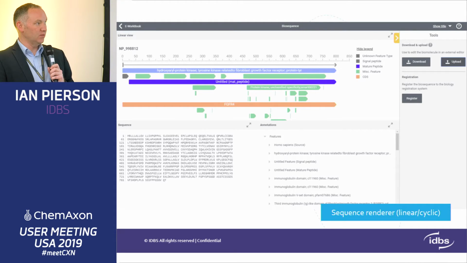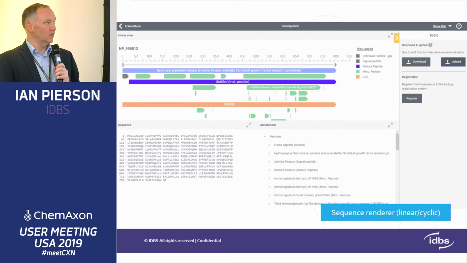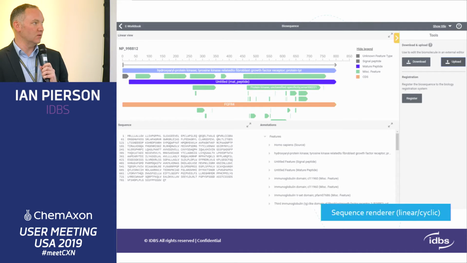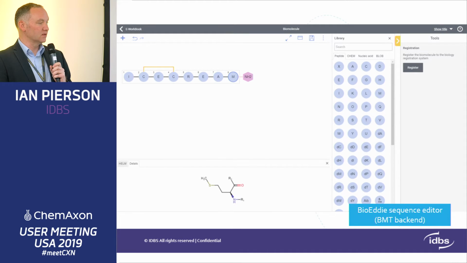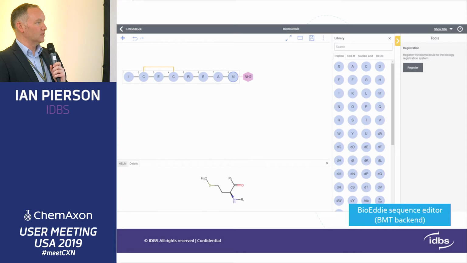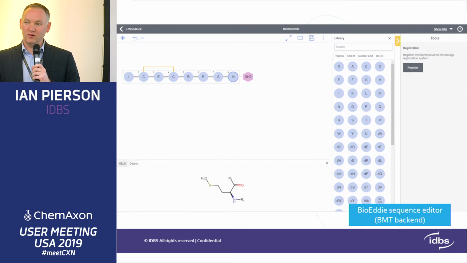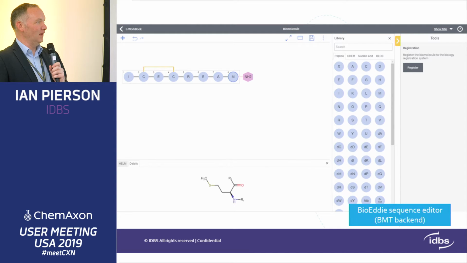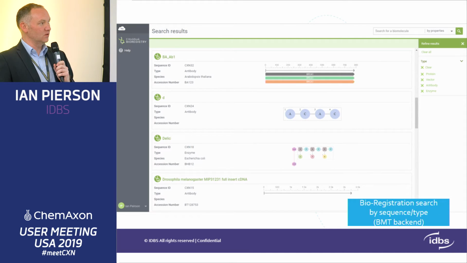This is our plasmid sequence renderer, and as you can see, we've got toolbars on the right-hand side to import, export, or register them. And suffice to say, you can render both linear and cyclic sequences. This is BioEddy, which Roland showed us this morning. So I'm very interested in the new enhancements. I'll be taking a new version of that shortly, and then being able to register this.